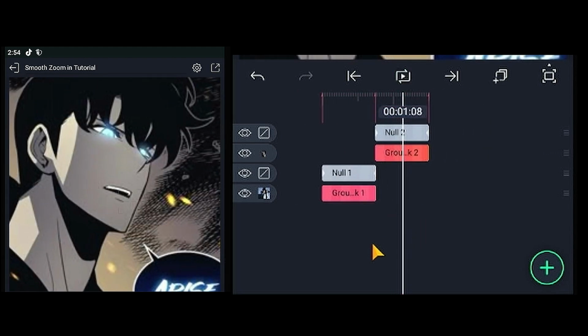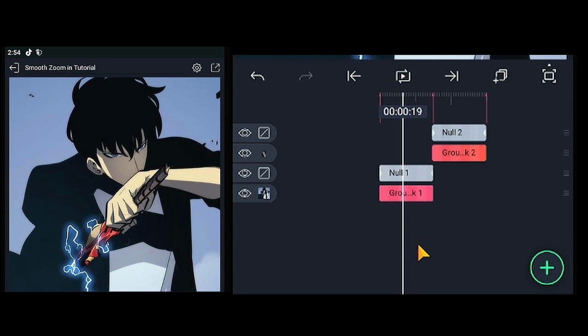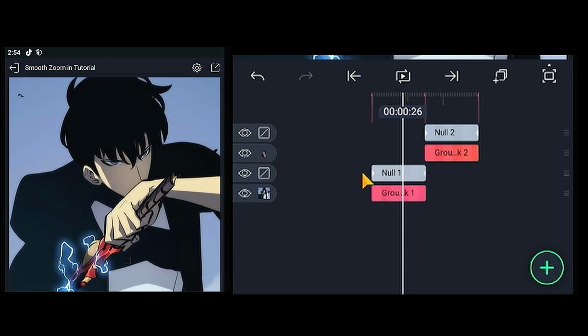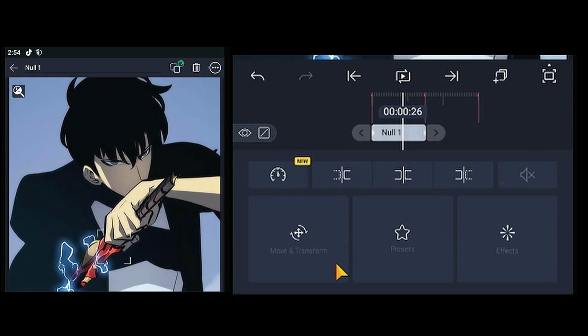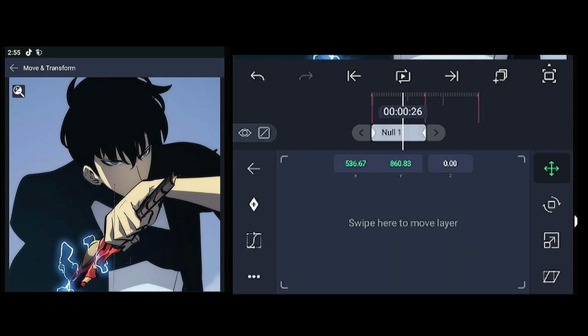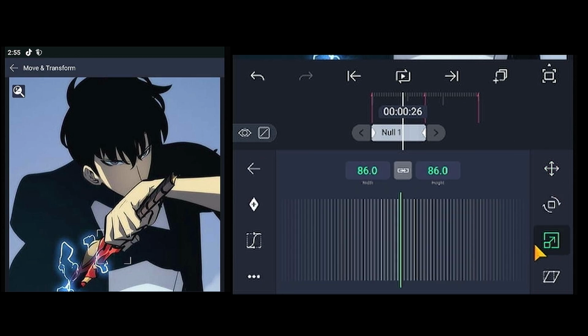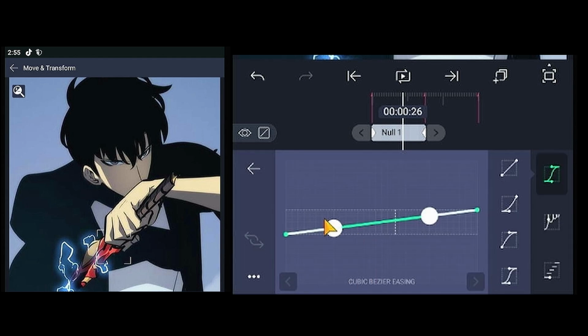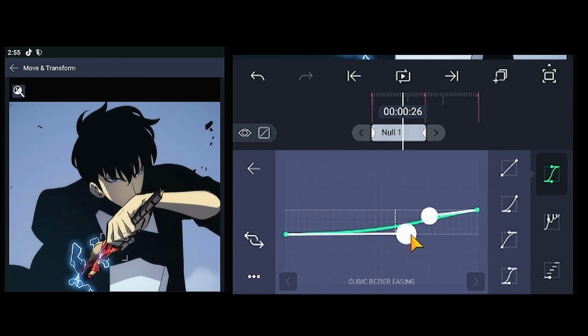Now in order to make this smooth, we have to edit its graph properties, which is gonna make it much smoother. So go to null 1, click on move and transform. Actually here we change the location property and scale property, as you can see the keyframes. So in scale, here is the graph. To change properties for your keyframe, click here and copy the graph as I am doing.